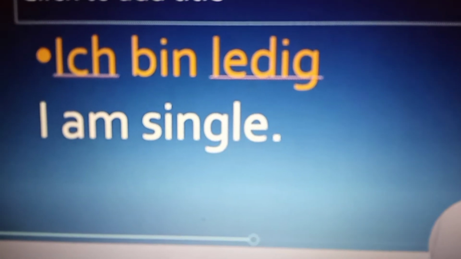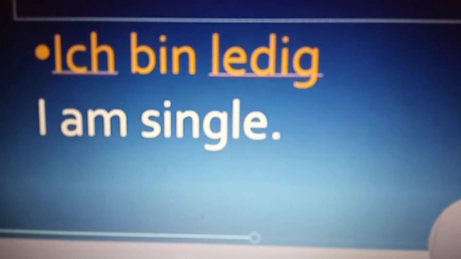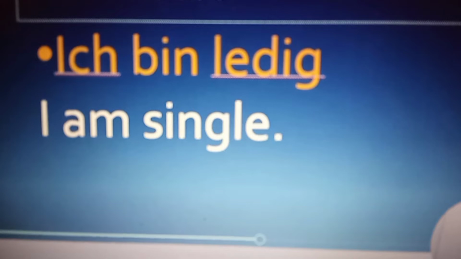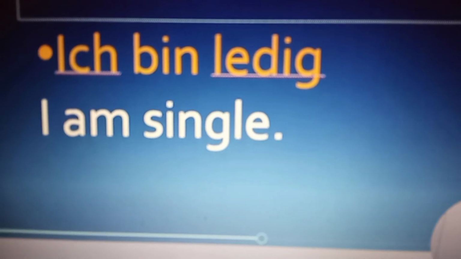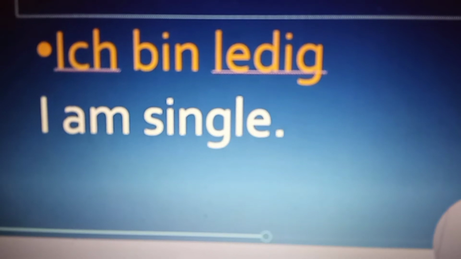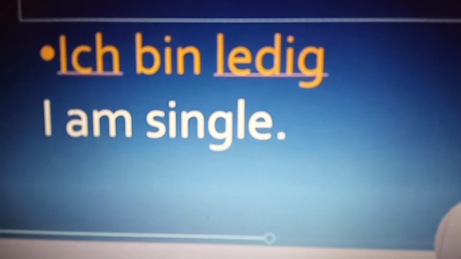And now when we go to the marital status, if you are single, you will say, Ich bin ledig. That is to say, I am single. You will note that the G has got a sh sound when it is at the end of a word.